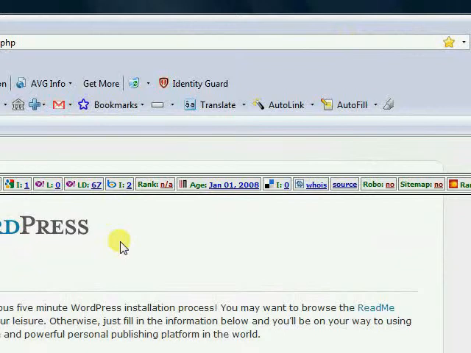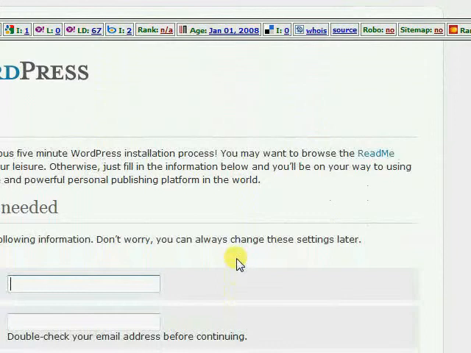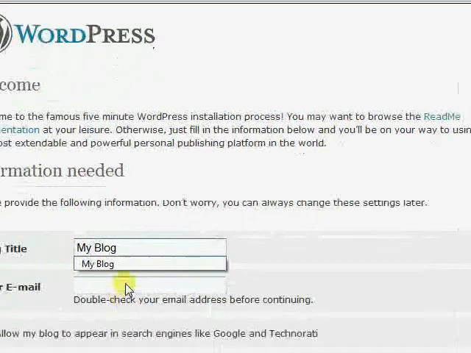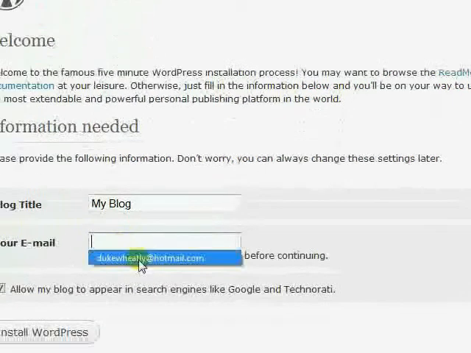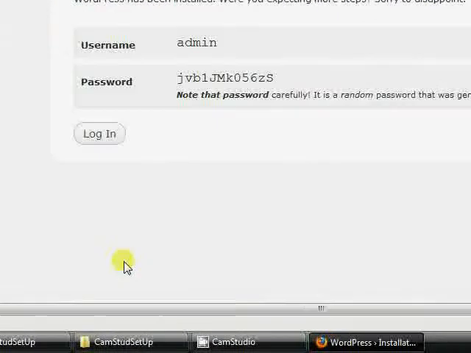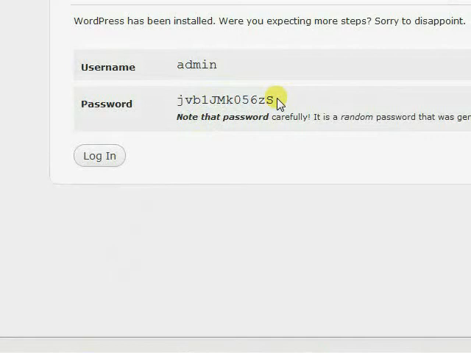We're going to have to put a blog title. We'll call it my blog, because you can change it later. So we'll just call this my blog and put down our email and install WordPress. It's hooked up the databases, and now you'll want to copy this password. It's going to also send one to your email, but you might want to copy this, because if you don't get it in your email, you're going to have to reinstall WordPress. There's no other way to get the password.